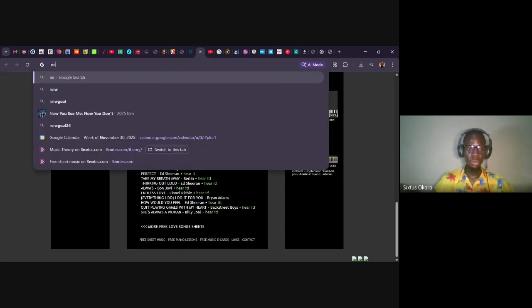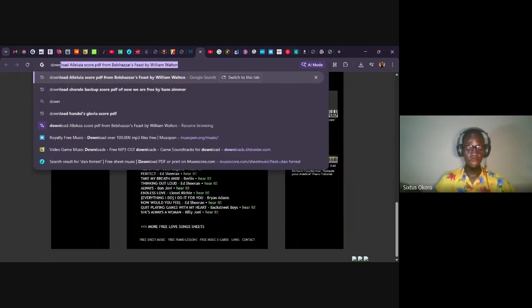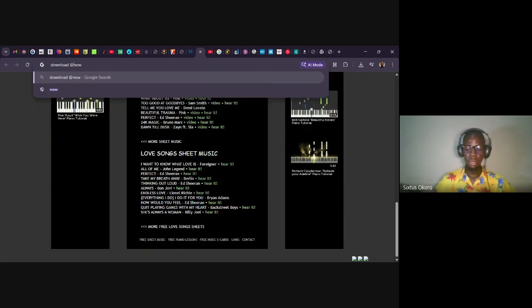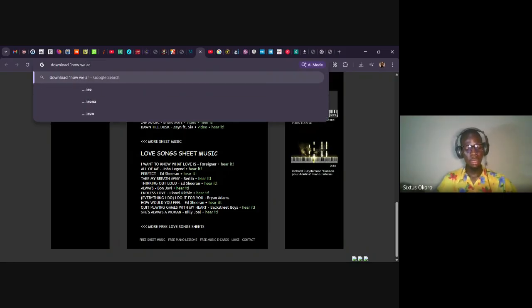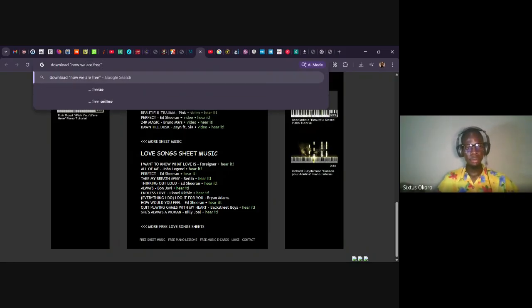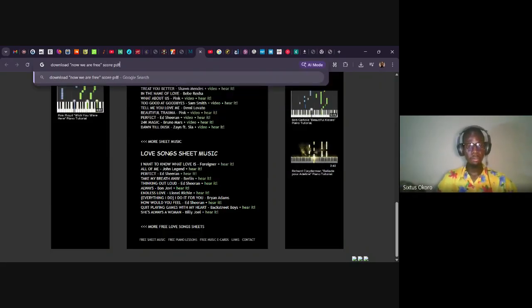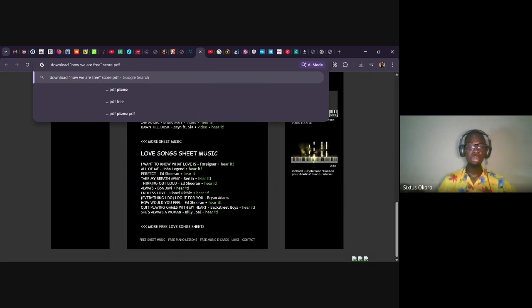So I'll also download. The keyword here is what? Download. The first word is download. Next thing is the title, Now We Are Free. I can either put it in parentheses like this. Now we are free. Then another keyword there is what? Score. PDF. If I want to download audio, I'll say MP3. If I want to download maybe PDF, I'll say PDF. If I want to download slides, I'll say the different file extension.